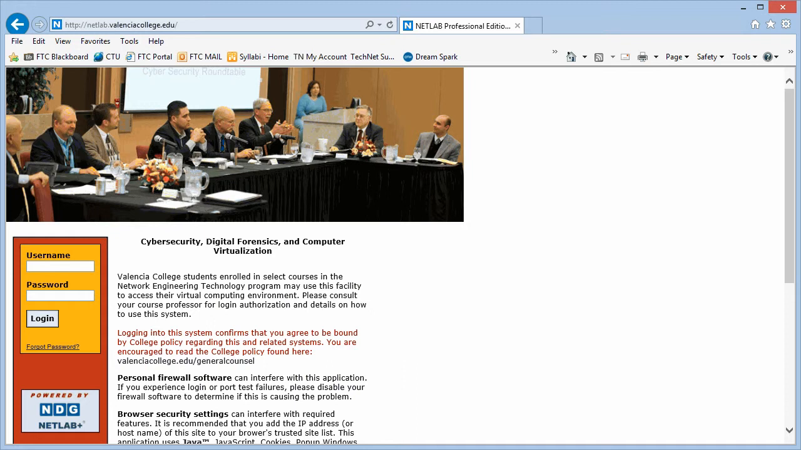The address for NetLab is netlab.valenciacollege.edu. And you want to put in your supplied username and password. If you've forgotten these, please contact me today via email. Don't go through Blackboard, go via email, and I will make sure I reset your passwords or try to get your credentials out to you. I think most of you know what they are. So I'm going to supply my username and my password.